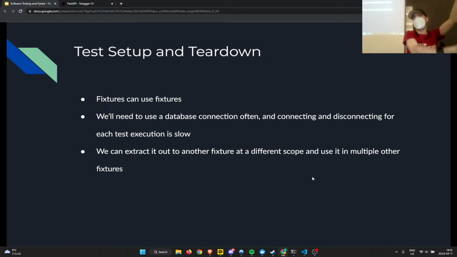Well, we can just have a fixture for the name entity, make a fixture for the profile entity, and the name entity can just be an input to the profile. And so you can chain your fixtures and minimize code.